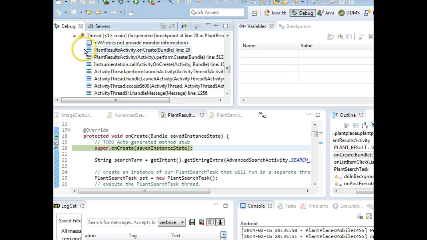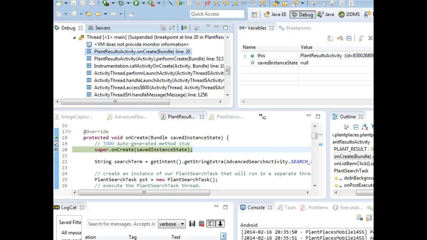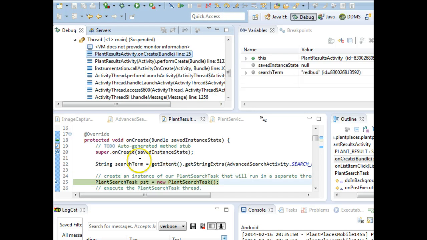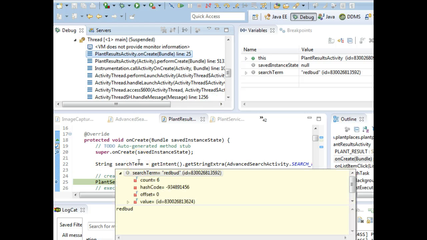Because we can debug through multiple threads, the one you want to debug, you have to expand and click to select like so. Then the buttons above will light up and you know it's been selected. So on Create, what's our search term? It should be Redbud. There's our Redbud.